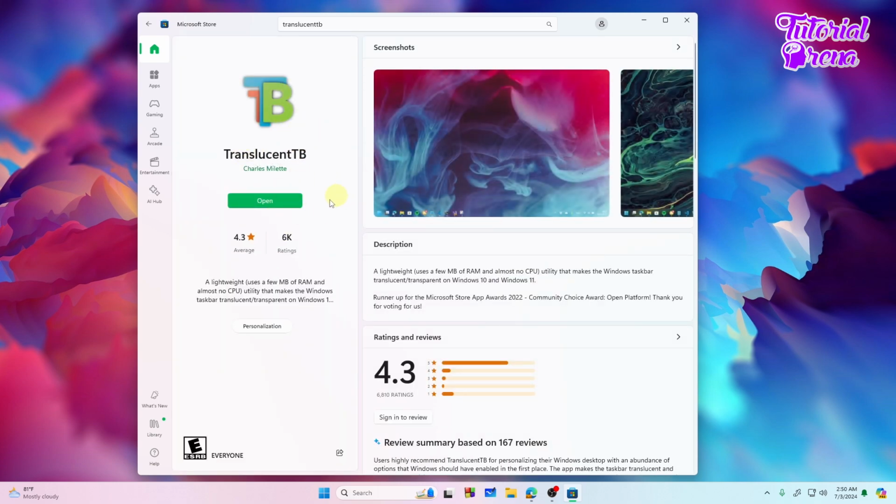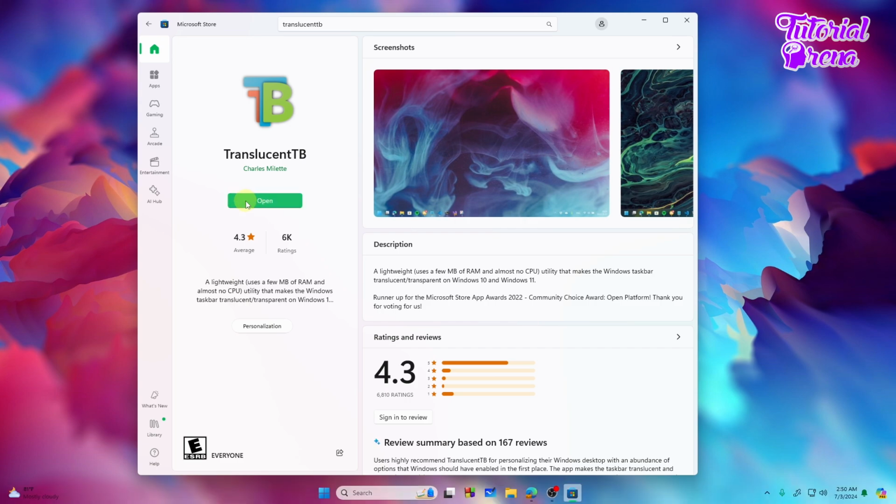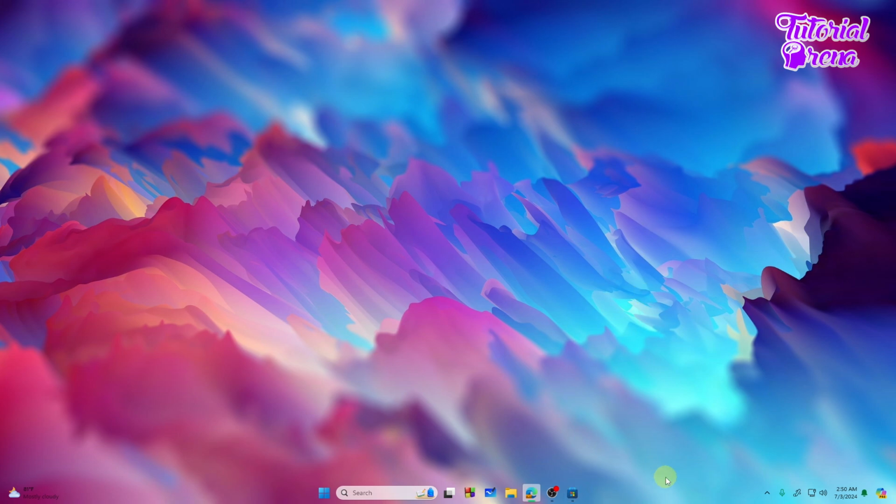Download this application, and just after downloading it, you need to just open it, and boom, you have done it. So that's the easiest way to make the taskbar transparent in your Windows 10 or Windows 11.